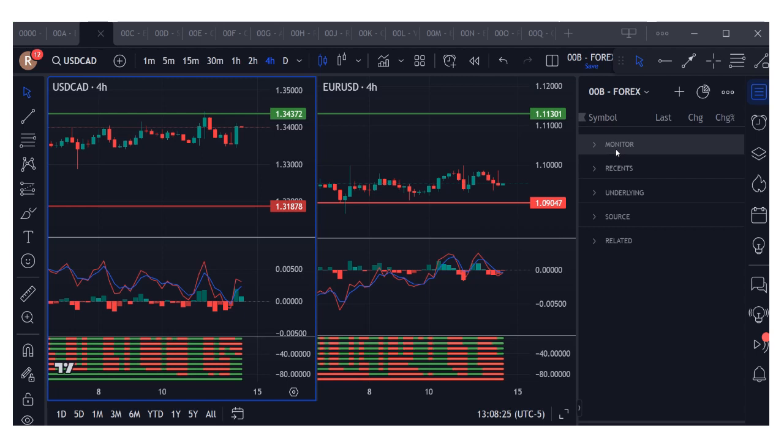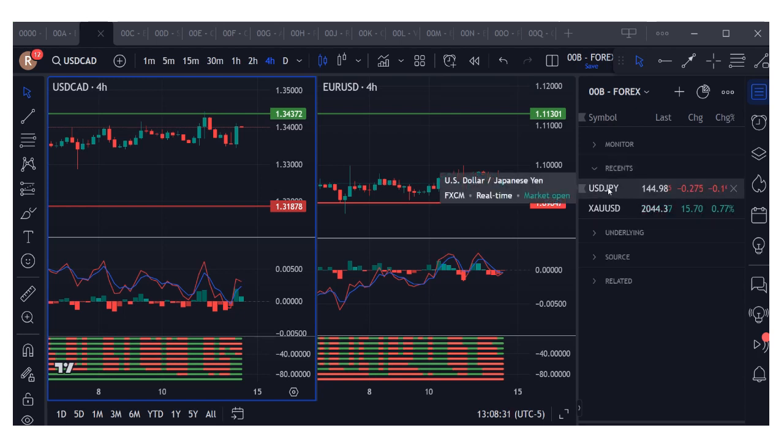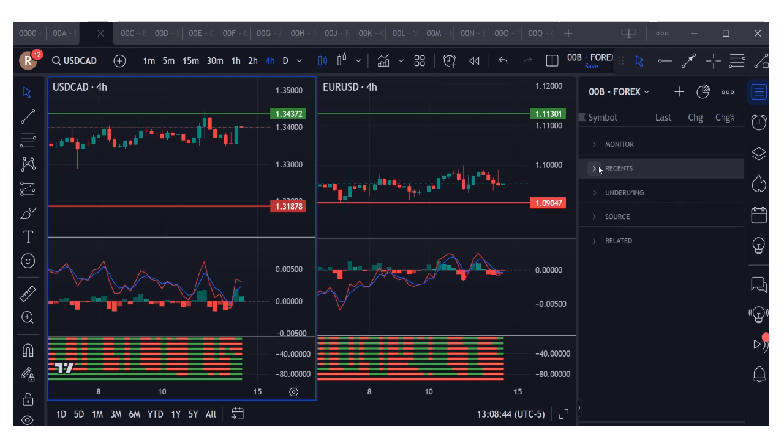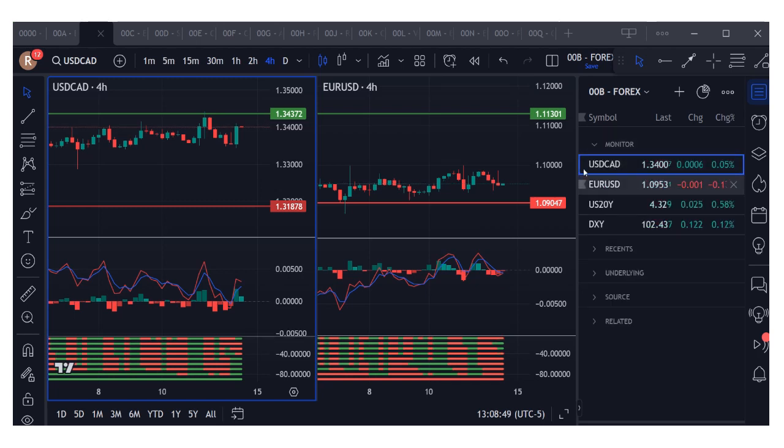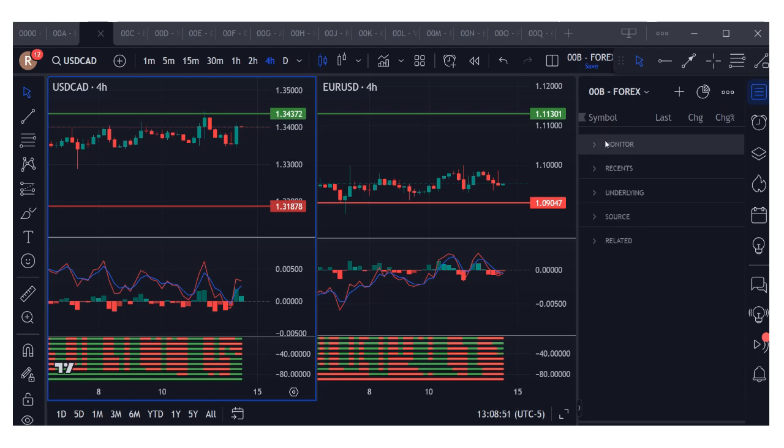Now, for example, tomorrow morning we could come in and perhaps the Japanese yen would be back to being one of them. So I would move the Japanese yen into the monitor, and I'd take one of the ones in the monitor and move it down into recent, demote it, so that at any one time I've only got the two that I'm monitoring as a toggle tag, and a little glimpse of the underlying. And that's pretty well it.